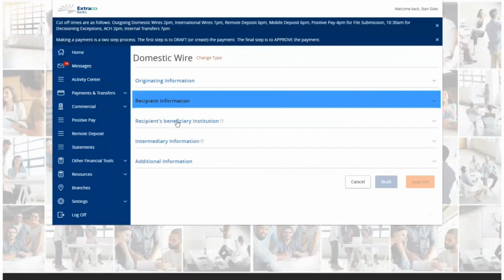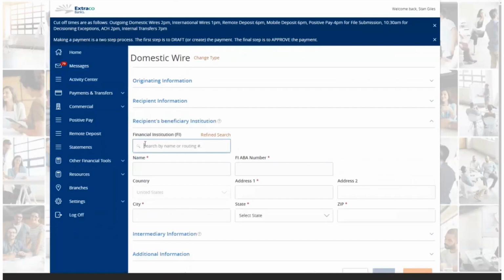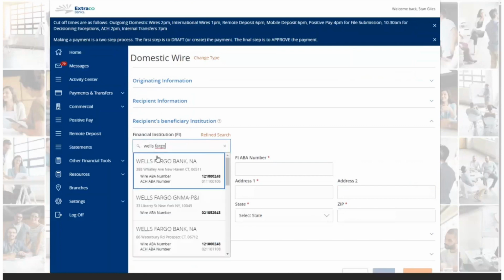Now we need to add the recipient's beneficiary institution. This is the bank that the money is going to. So here, there's options on how to add this information. We can do it by entering the name of the bank here. So a bank like Wells Fargo could have multiple routing numbers, as shown here. You need to ensure that you've received the proper information, the routing number, bank account number, and the bank name and address from the recipient.